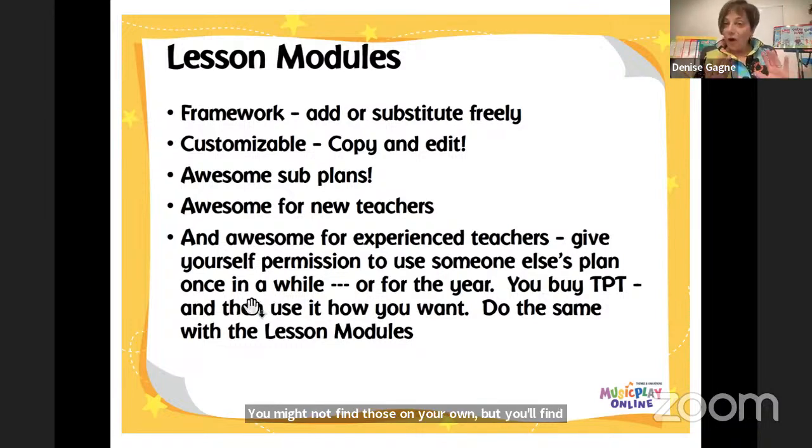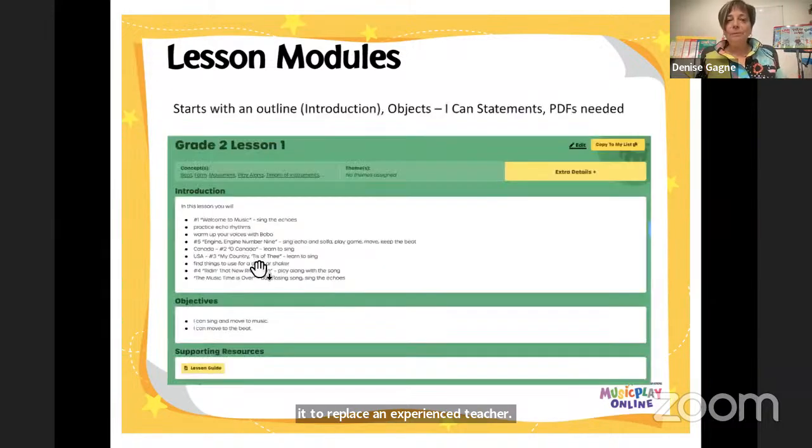And I know that almost everybody out there at some point in their career goes on to TPT and buys something on TPT. You download it and then you go, okay, I'm going to change this and this and this and this. You make it your own. And that's how you should use Musicplay Online. It's a tool. We don't expect it to replace a teacher. We don't want it to replace an experienced teacher. We want you to customize it, make it work for you.